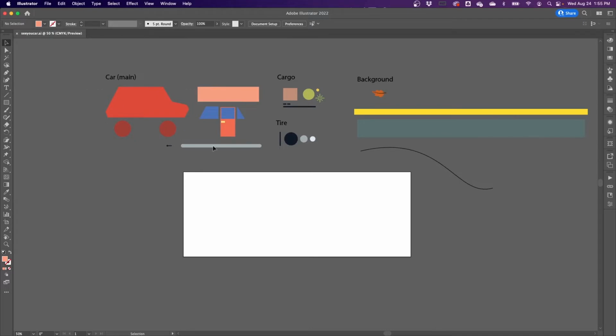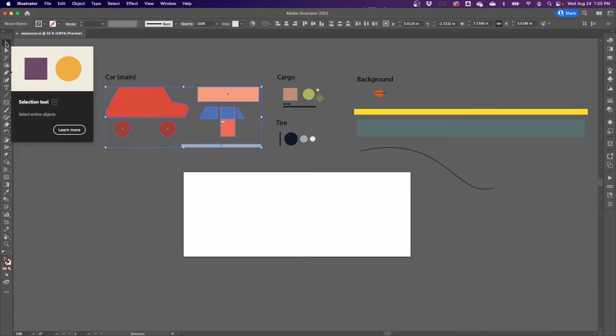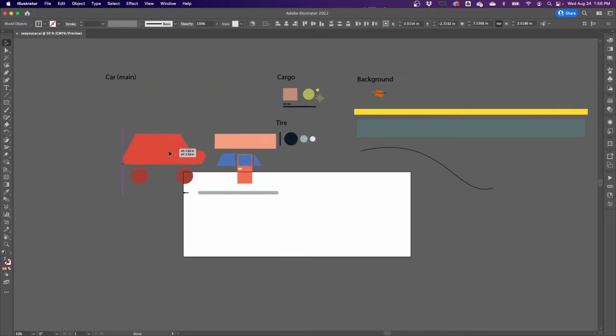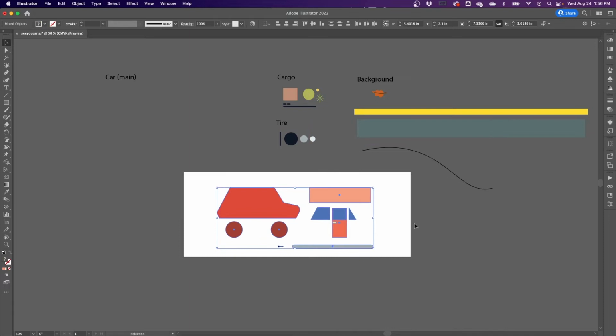So go ahead and select all of the parts for the car. You can do this by using your black arrow, which is the selection tool. Just click in your pasteboard or the empty area, and then click and drag until that rectangle covers all the objects that we need. Then let go, and it will select them, and we can move them over to our canvas.